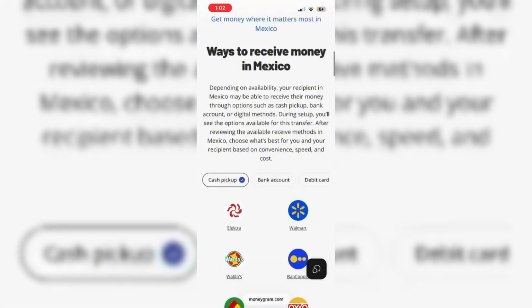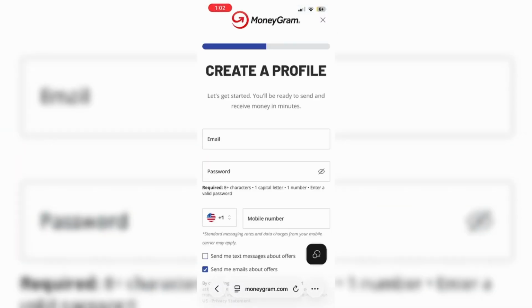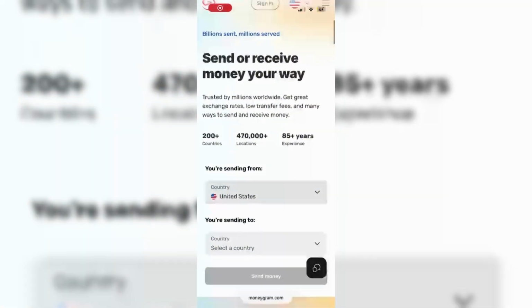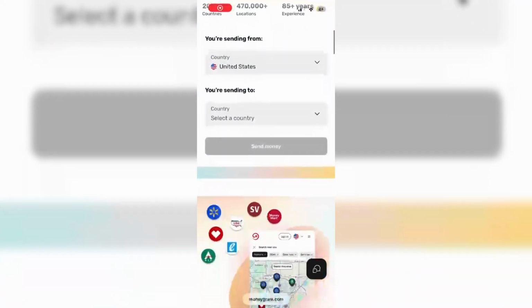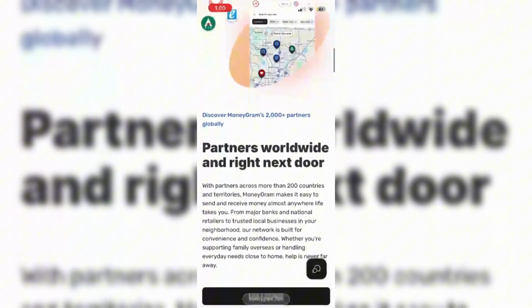Now, choose your payment method. Depending on your country, you may be able to pay using bank account debit, debit card, credit card, or other local payment methods. After that, review the fees and exchange rate before confirming the transfer.